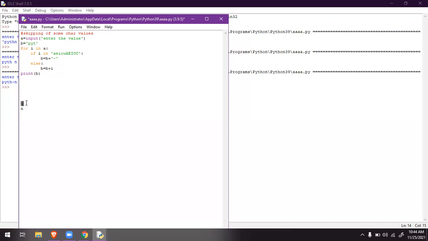If there is an o present here, in this range of the string value, a small o is present, then it will be executed. Then it will be replaced with a dash. The value which is stored in b right now is p by th.